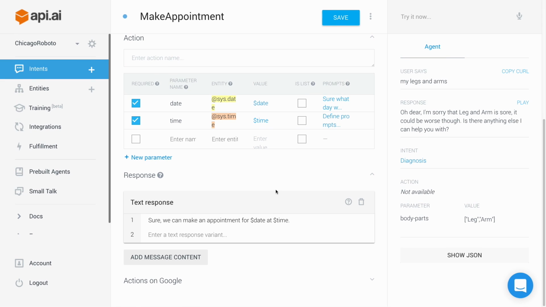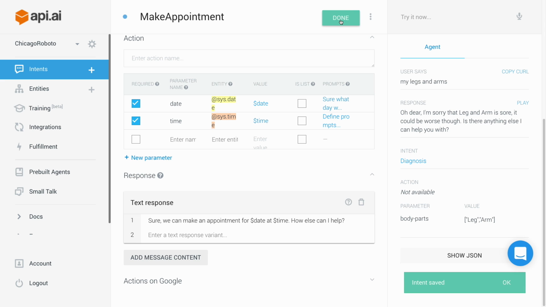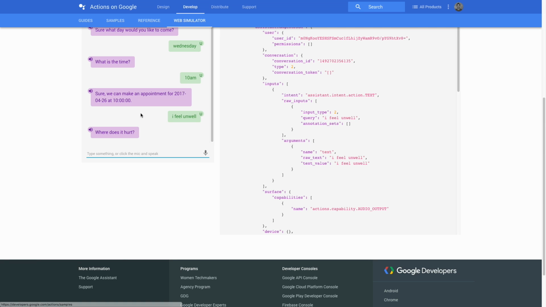We'll just add a quick question at the end of here. How else can I help? Hit save on that. So now we've got the question, and because the microphone's open, we haven't ended the conversation. We're going to keep that dialogue going backwards and forwards. If we come back over here, we're in the middle of the conversation now.